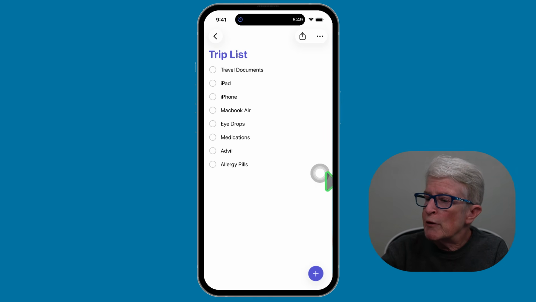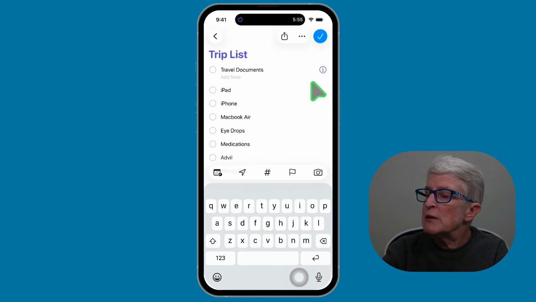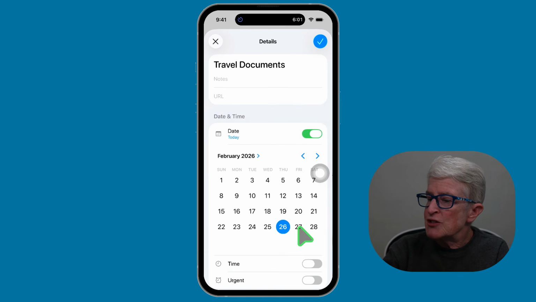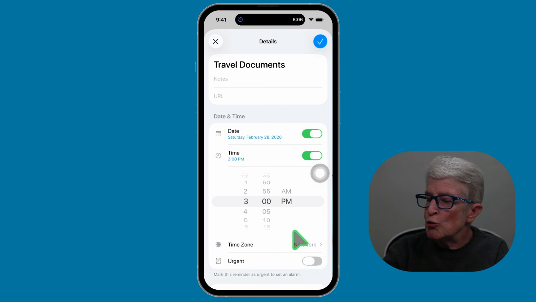I'm in one of my reminders lists called Trip List. If I tap on where it says Travel Documents and I choose the I, if I turn on Date, and let's just go ahead and give it a date, and turn on Time, and we'll just leave it alone. We'll leave it at 3 p.m. All of a sudden, you'll see this time zone pop up.